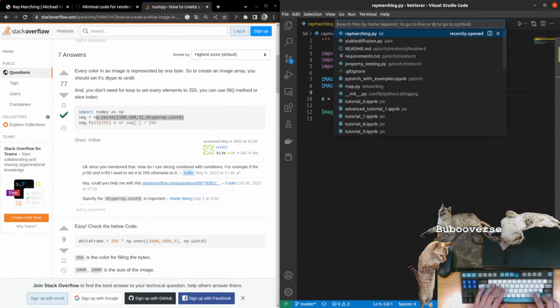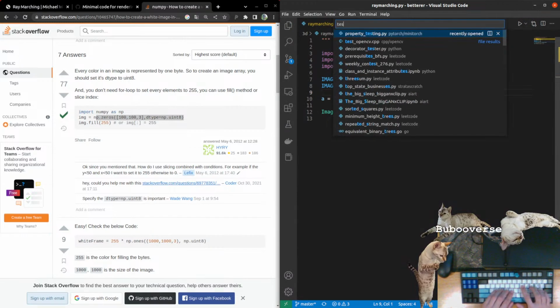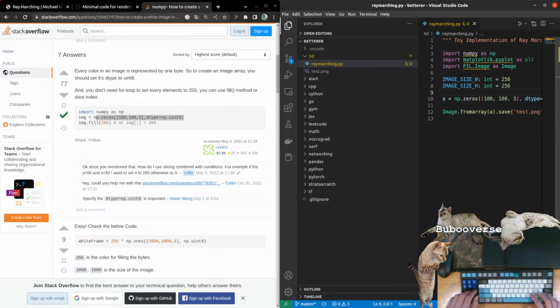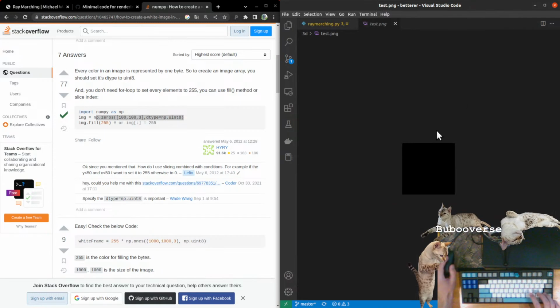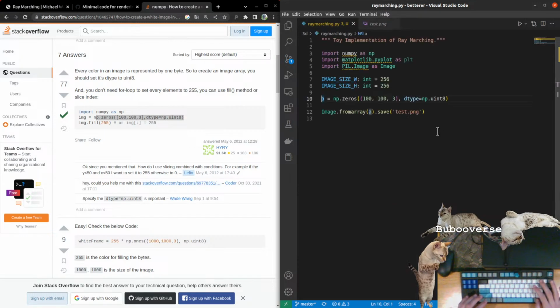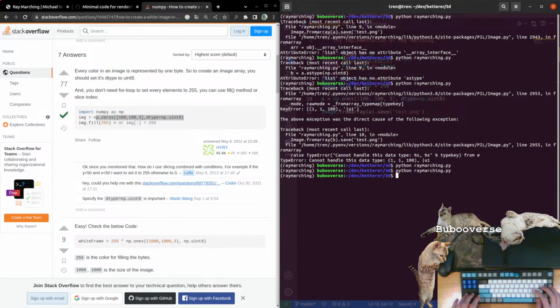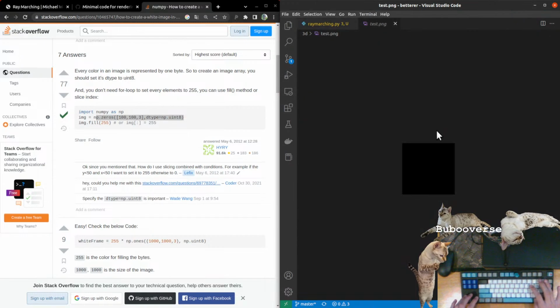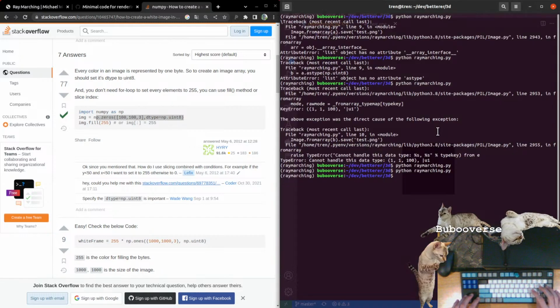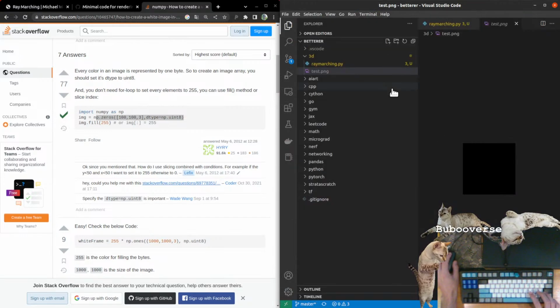Alright. And then here, if we open test, Control B, it should be in here. Yeah, here it is. All right, there we go. This code generates this black image right here, and if we do ones, then it should be a white image.